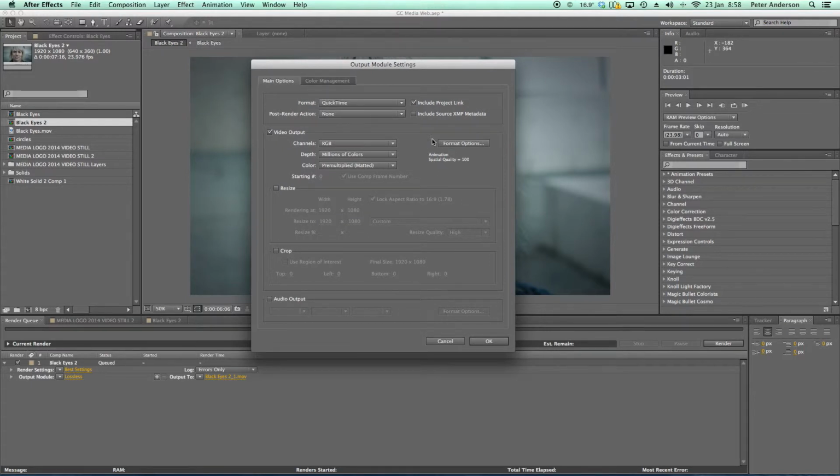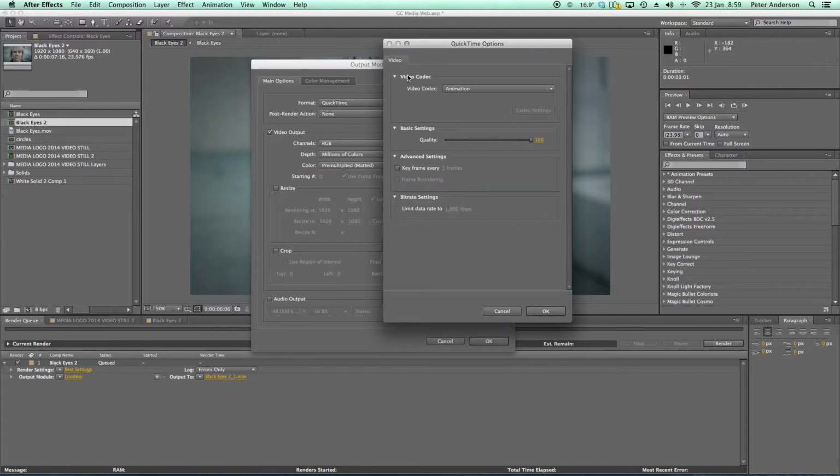Okay, now firstly down here where it says audio output, if I'd added audio within After Effects, then I would want to click this so that the audio is also outputted. This one doesn't have audio, so I'll just leave it unchecked. Now to compress it, there's a button here called Format Options. I'll click on there. And then under video codec, at the very top, it currently says animation.